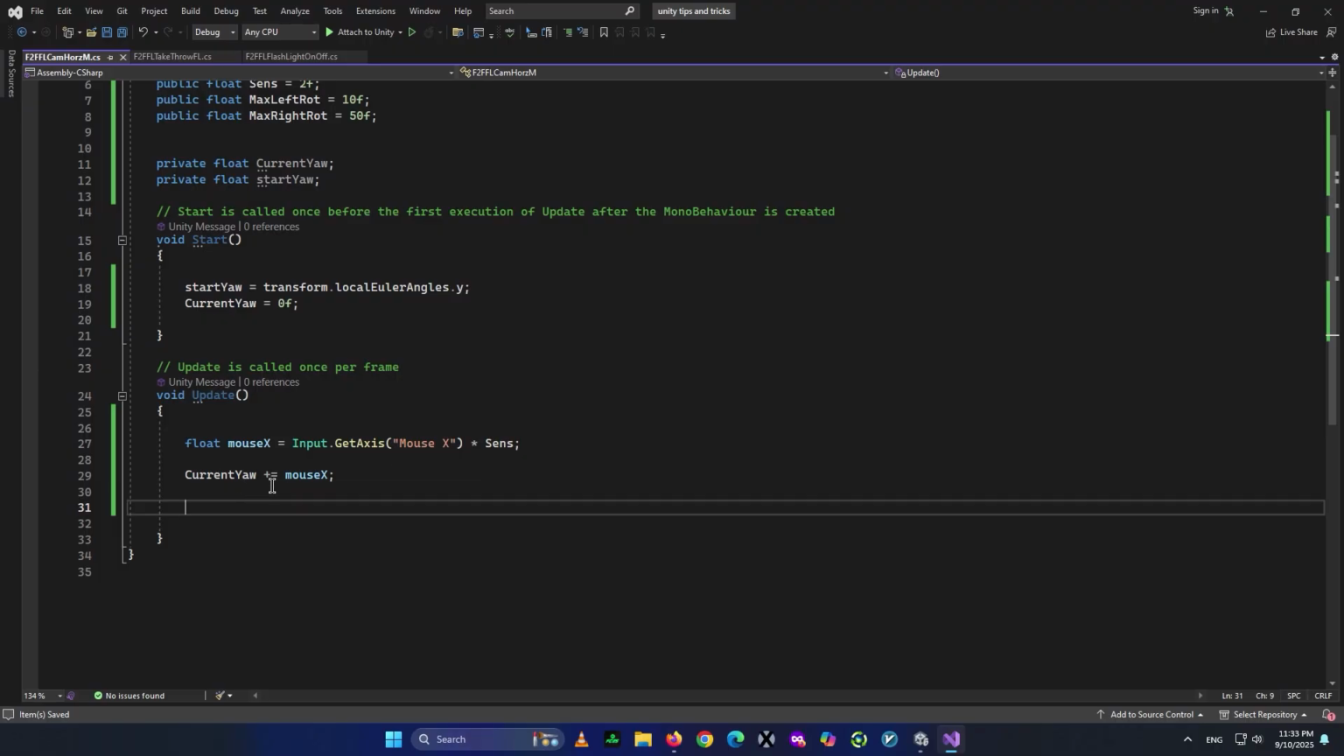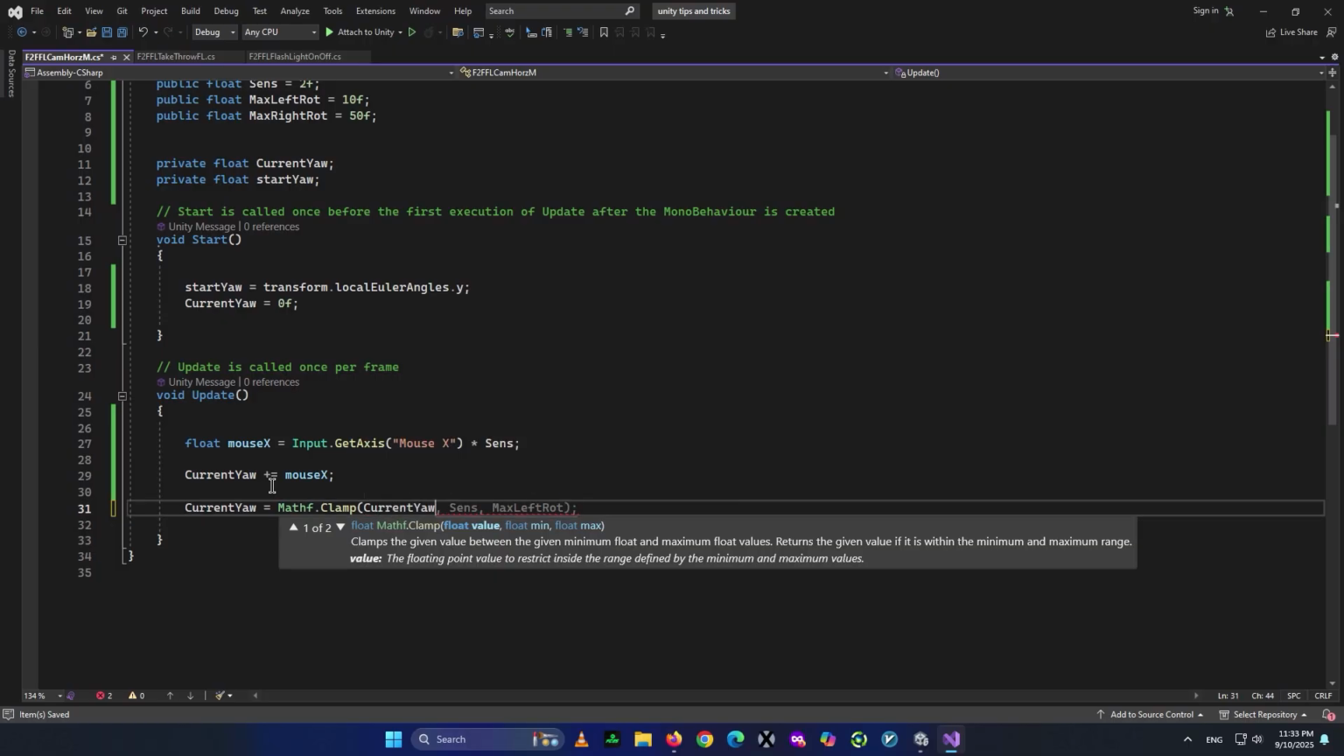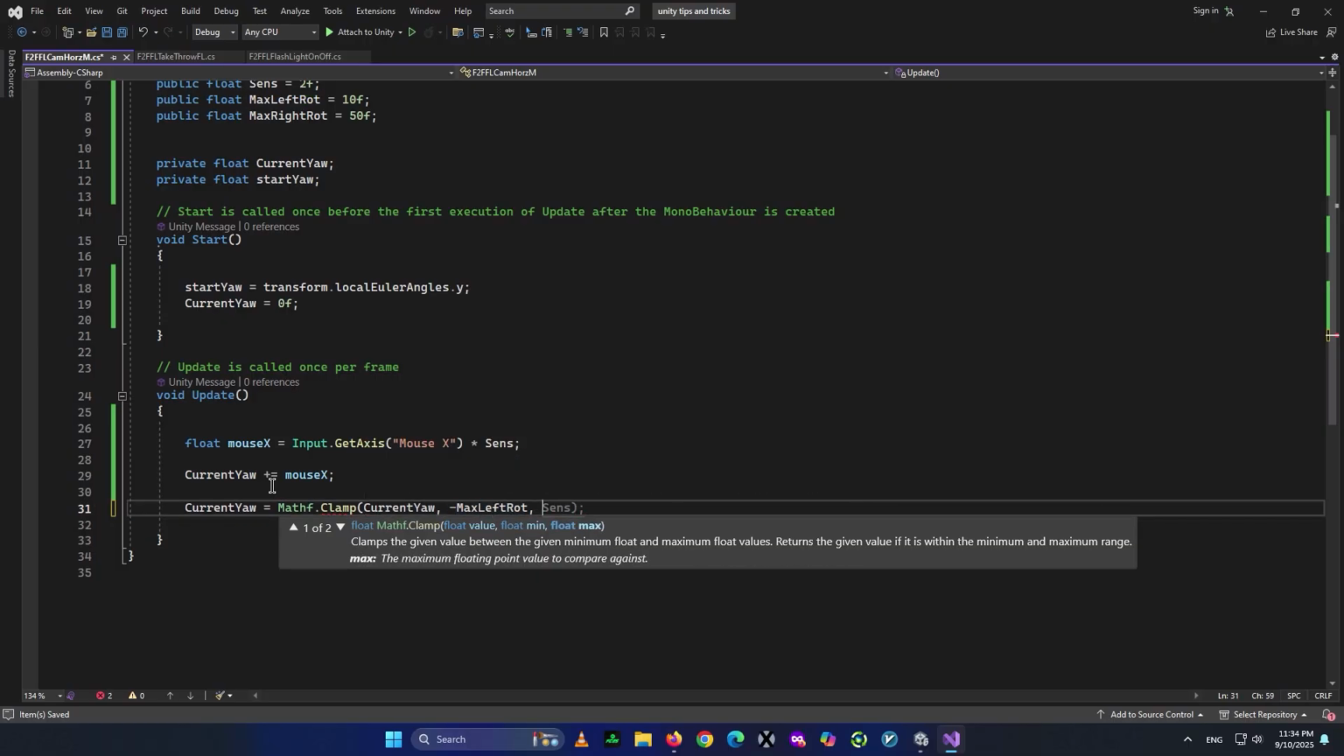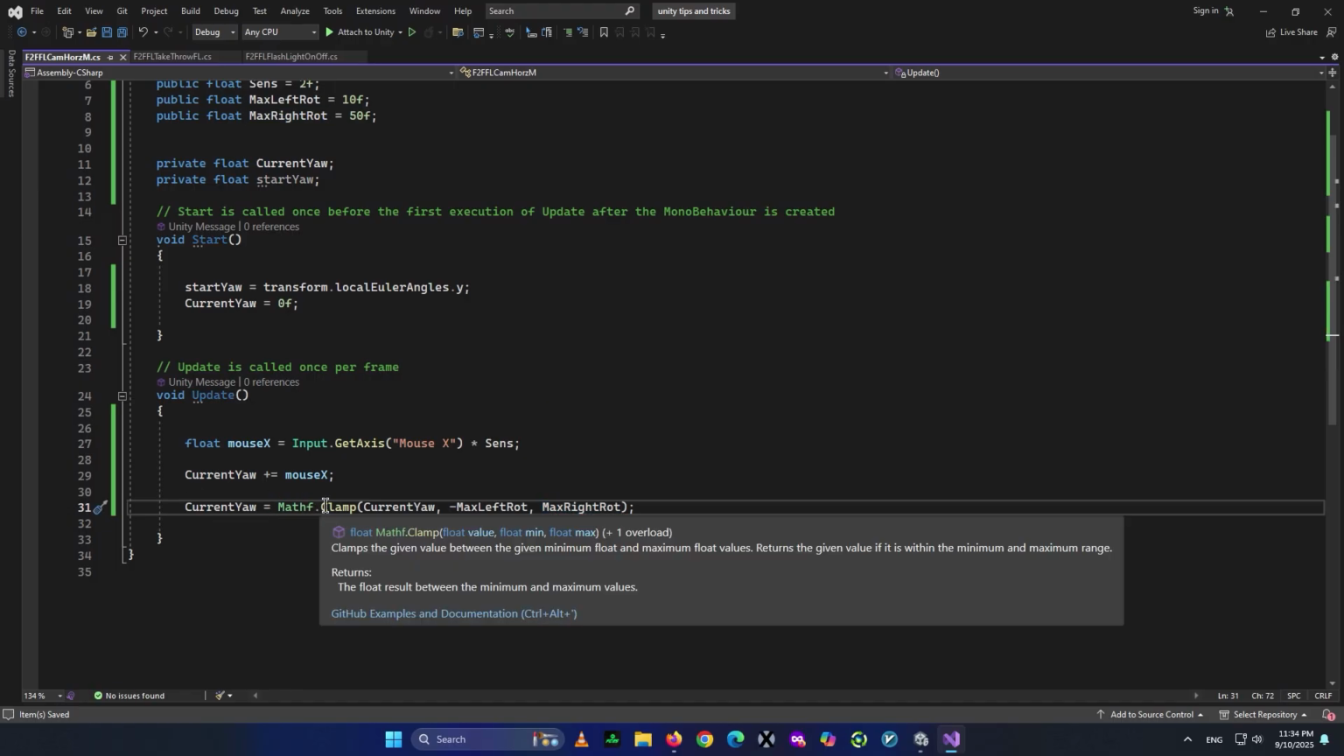The thing we need is we want to clamp the movement of the camera to the left side and the right side of the x value, and I don't want it to go past that, so the camera has weird axis. So we're just gonna say current is equal to Mathf.Clamp of current, minus max left rotation, comma max right rotation, and that just clamps it so it doesn't go past the left and go past the right.